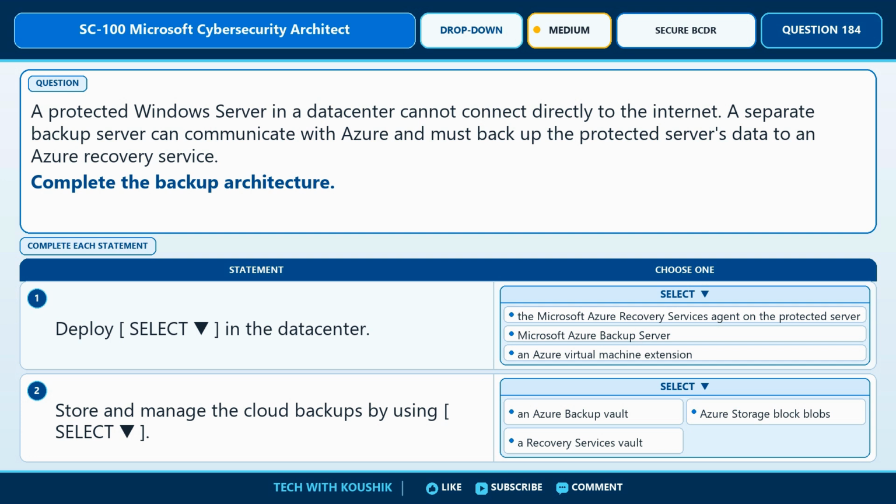Complete each statement by selecting the appropriate option from its drop-down list. Statement 1. Deploy the blank in the data center. The choices for Statement 1 are the Microsoft Azure Recovery Services agent on the protected server, Microsoft Azure Backup Server, or an Azure Virtual Machine extension. Statement 2. Store and manage the cloud backups by using the blank. The choices for Statement 2 are an Azure Backup Vault, Azure Storage Block Blobs, or a Recovery Services Vault.